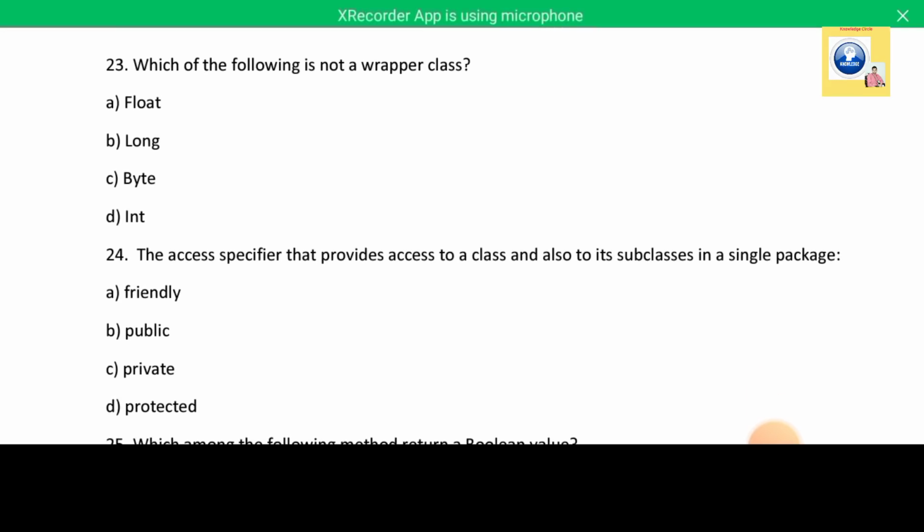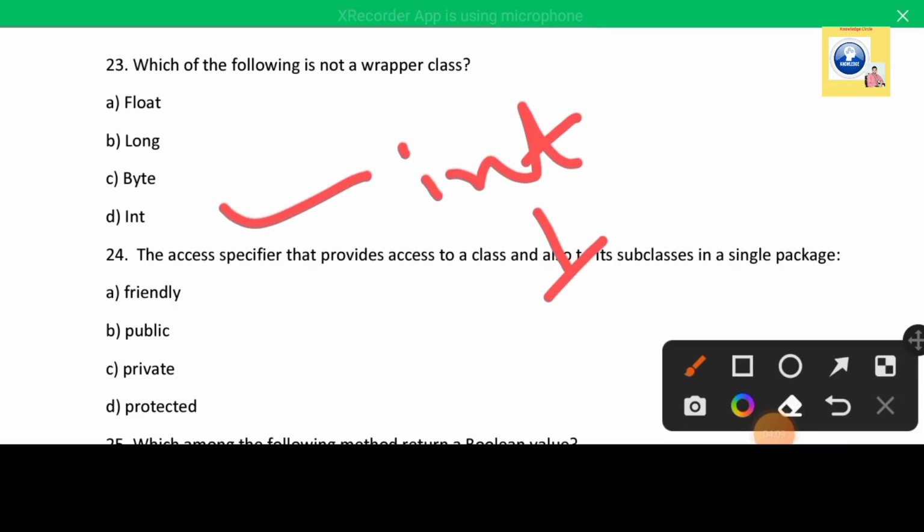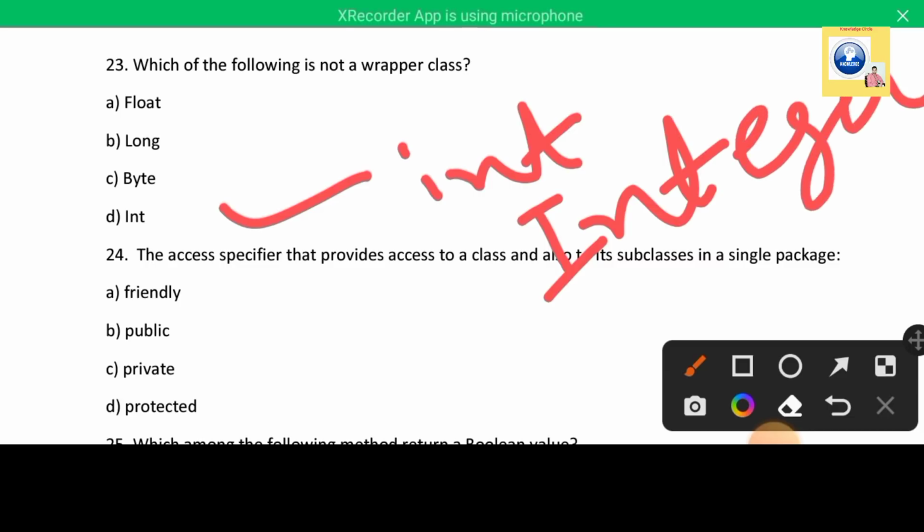Question number 23. Which of the following is not a wrapper class? You can see there are four: Float, Long, Byte, int. Float with capital F is okay. Long is okay. Byte is also okay. int is not okay. So the correct answer will be int only, because the int data type is not a wrapper class; its wrapper class is Integer. So this is not correct.